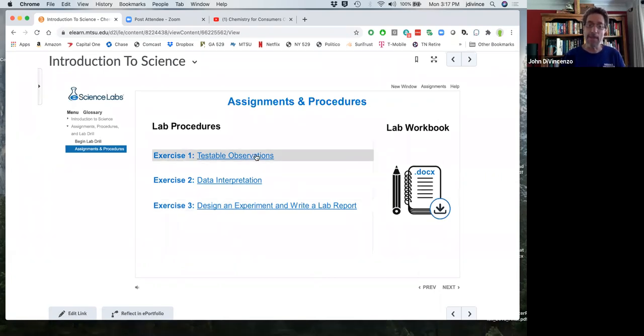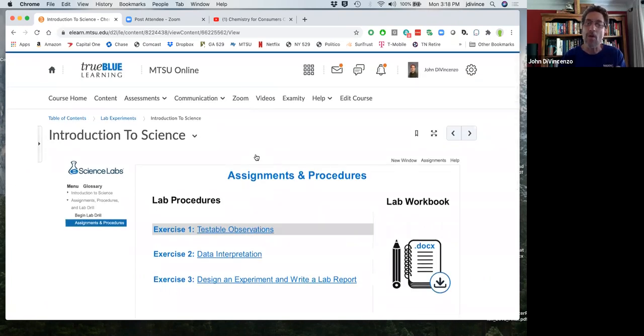This is typically where the procedure is. For this lab, there's no real procedure. So if you click on this, this is the document you're handing in and downloadable. But that won't work for all the labs.